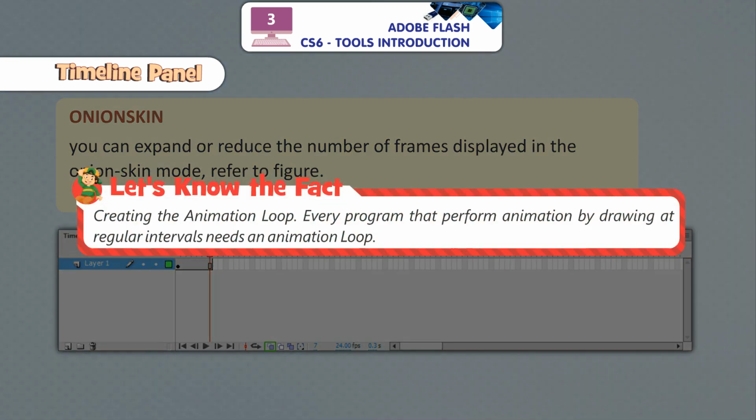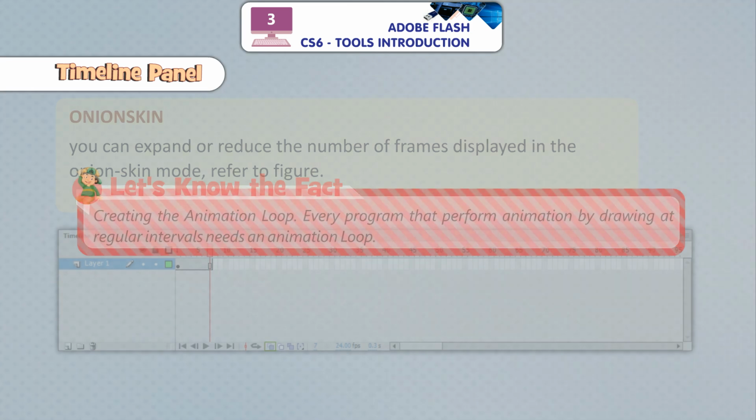Let us know the fact. Creating the animation loop. Every program that performs animation by drawing at regular intervals needs an animation loop.